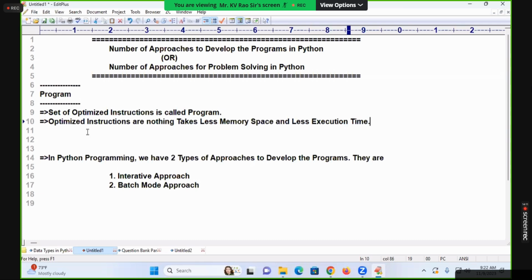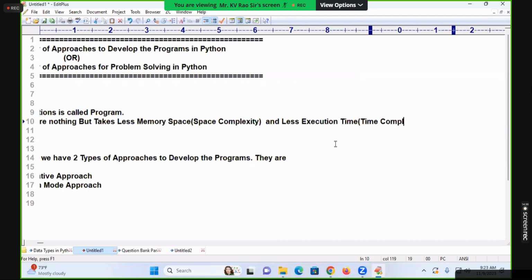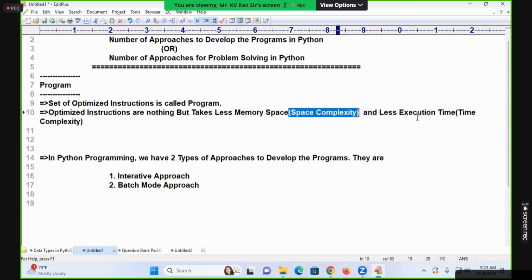Now come. Optimized instructions are nothing but they take what? Less memory space. This is called what? In the software industry, we call it space complexity. And next is called what? Time complexity. Anybody knows data structures in your academics? You might be knowing about space complexity, and next is time complexity. Anybody? BSc, BTech, CSC?